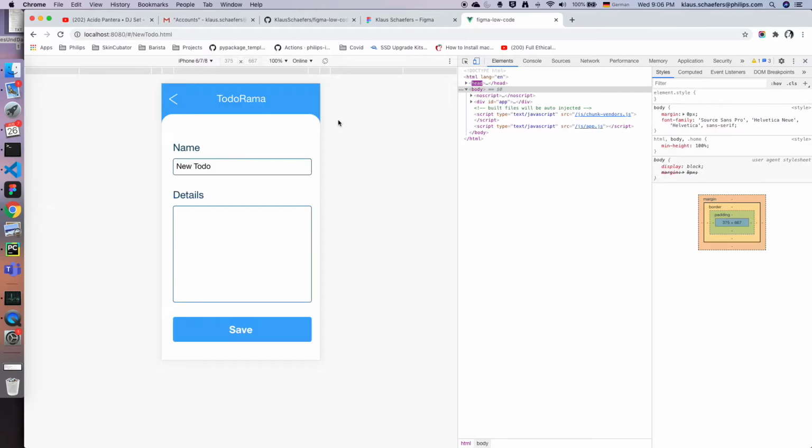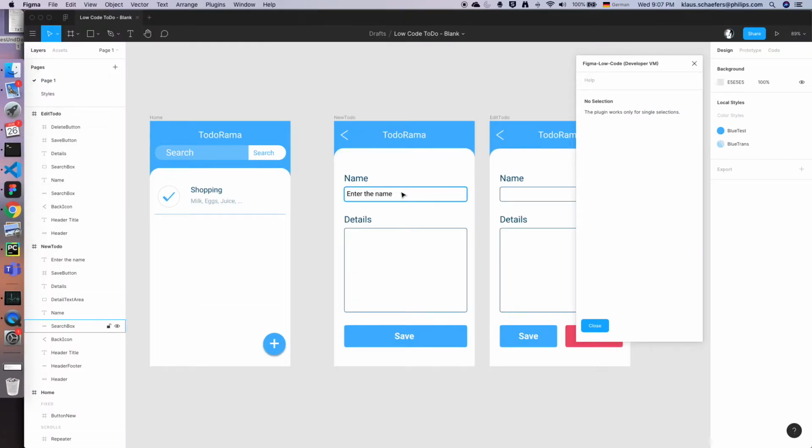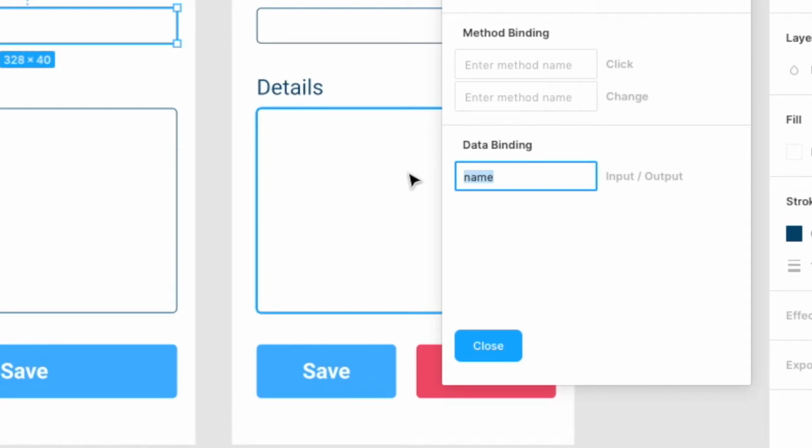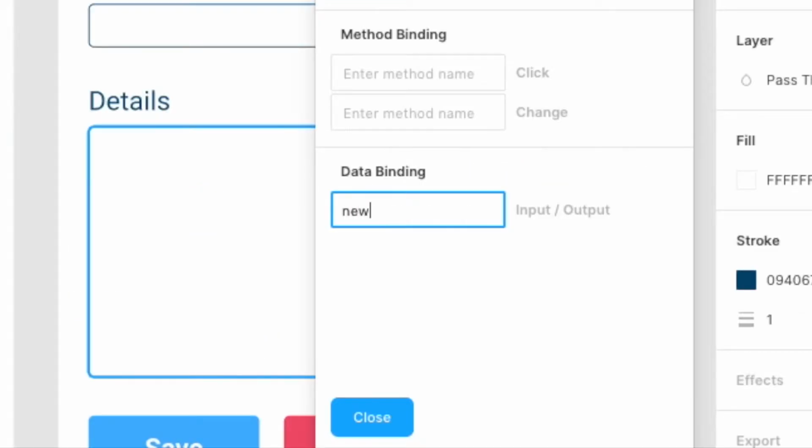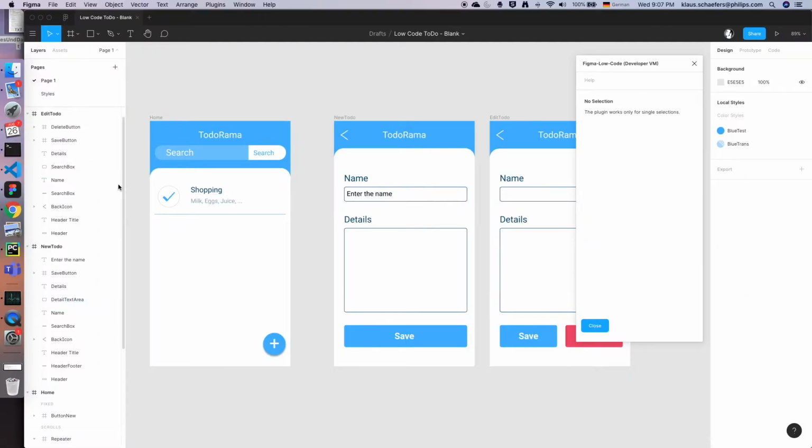When we reload the page in the browser, we can see that now the value of the variable was bound to the field. Figma-Low-Code also supports complex data bindings. For instance, if we want to address a nested field, we can use the dot notation, for instance, newToDo.name. Complex data bindings are useful to structure your data. Let's, for instance, bind the text area for the details field to newToDo.details.